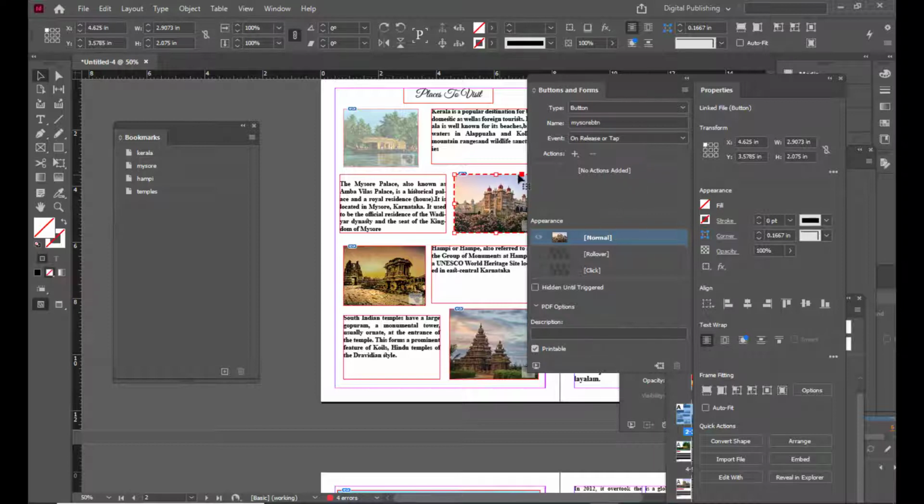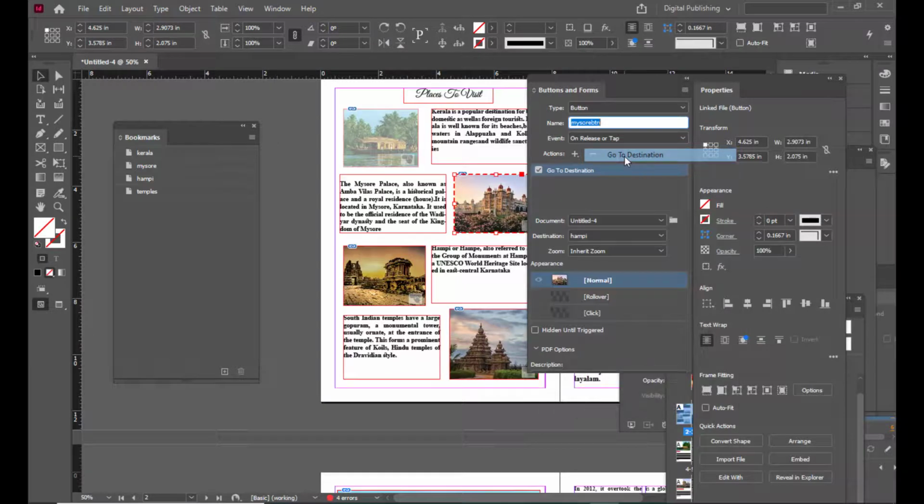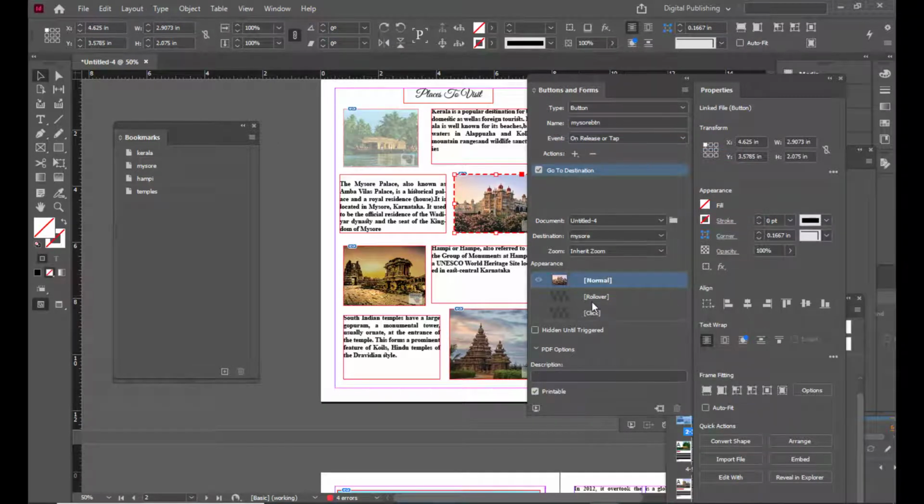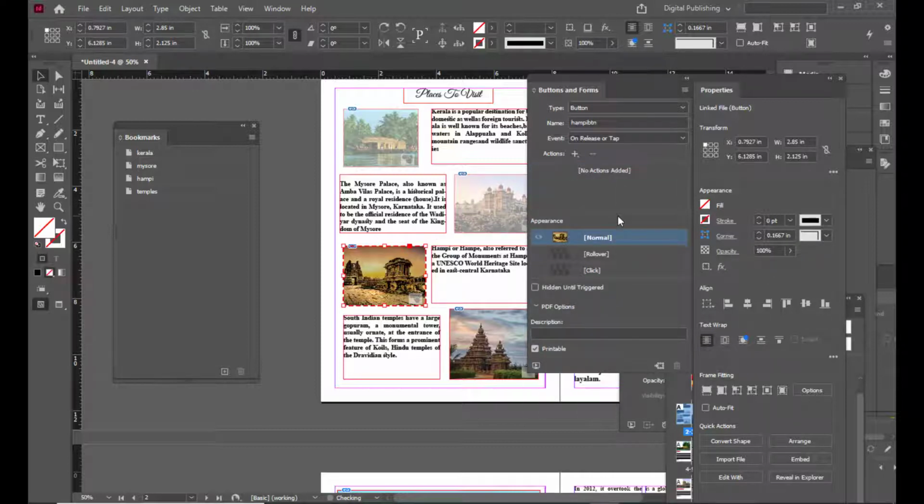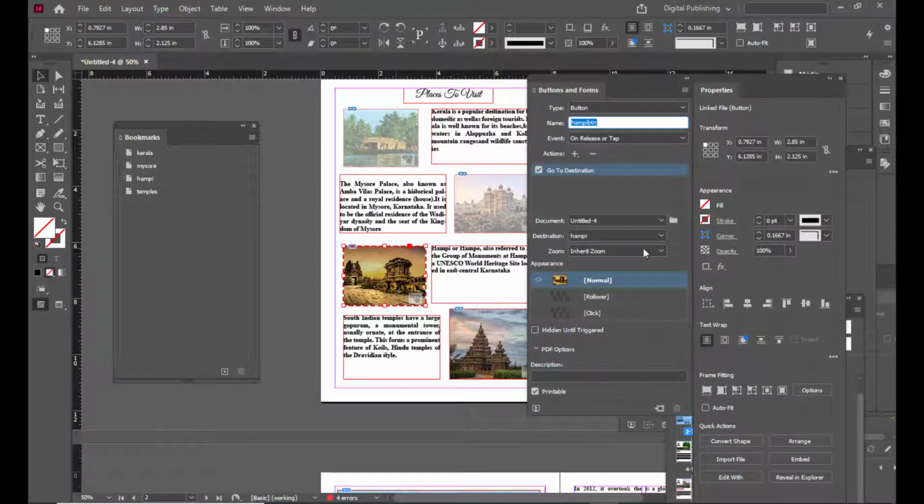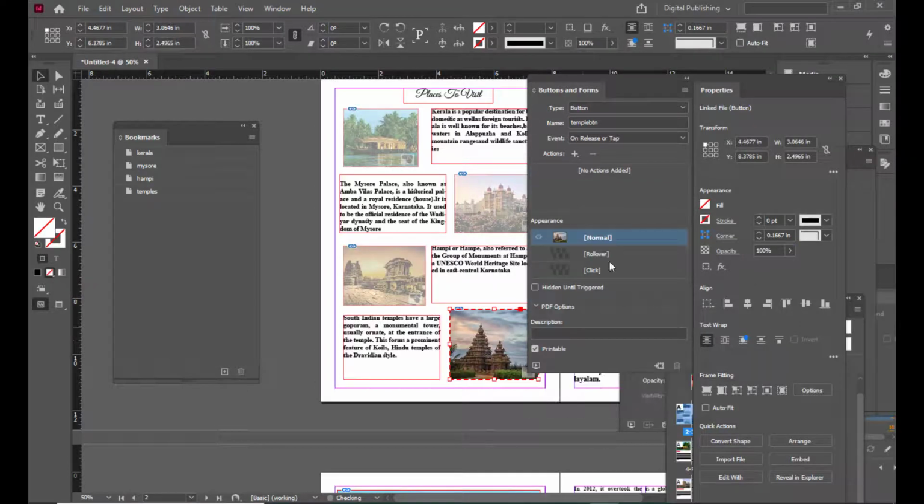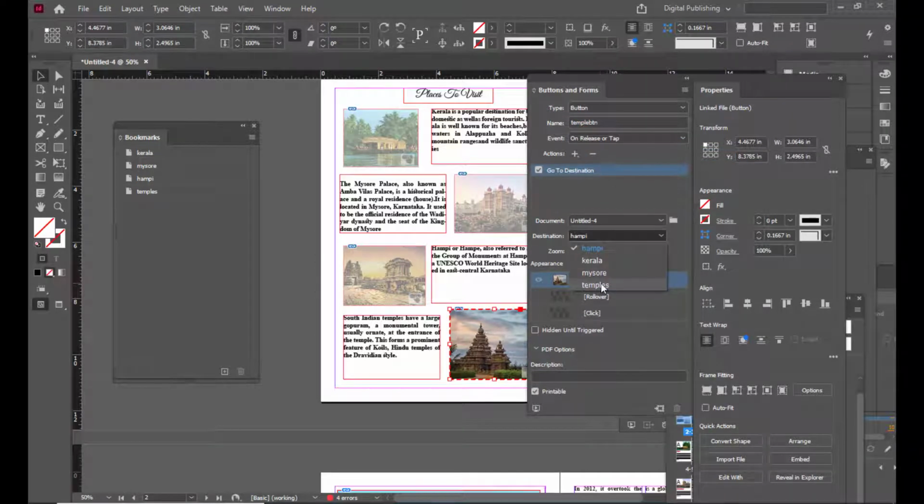When you click on this Mysore image, first we have to go to the destination, and the destination has to be Mysore. Again we will give the rollover effect by reducing the opacity to 50. We'll do the same for the remaining buttons. Again we select go to destination, and the destination for this image is Hampi, and we also give it a rollover effect. Now we do the same for the last image. Go to destination, select temples, and give the rollover effect 50. That's it.